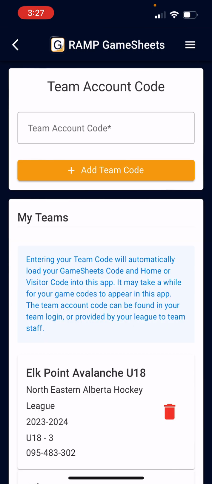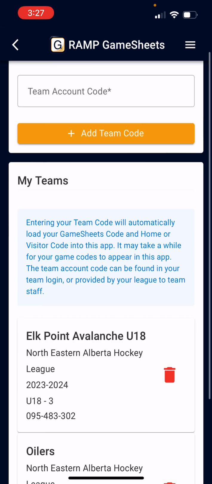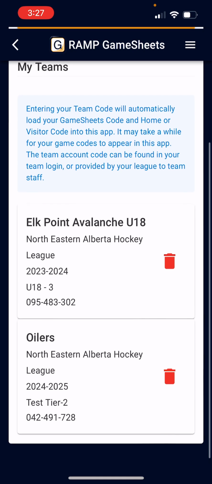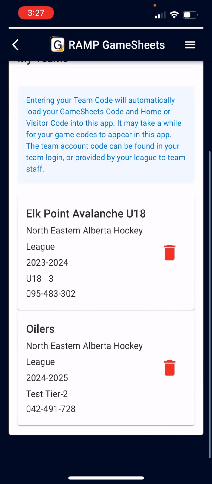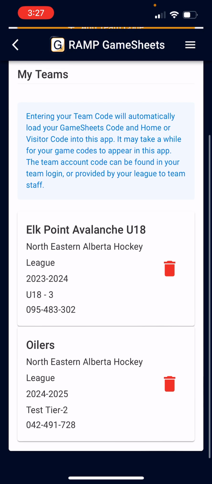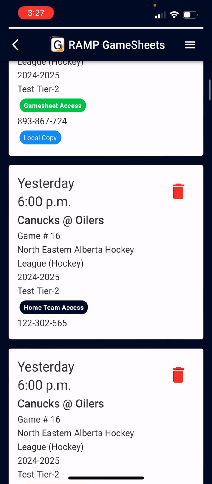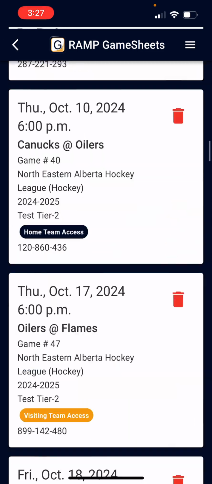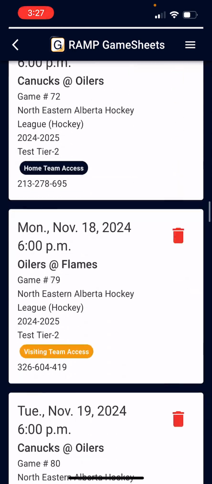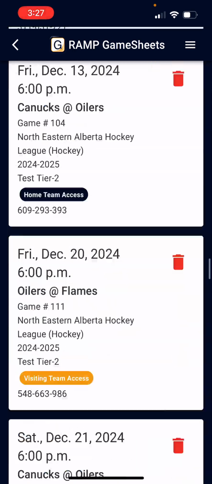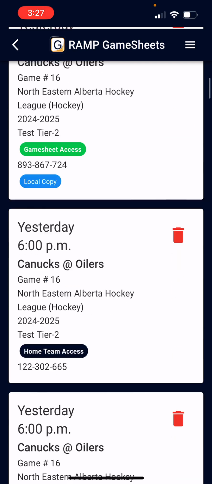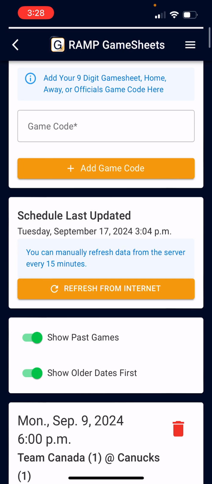Team accounts, you can put in the 8-digit code. If you remember when we looked at the dashboard, there was an 8-digit code. If you enter that for your team, so this is my Oilers team for this year, it's going to automatically pull over all the home and visitor codes for my games that are posted. So if you look through, I've got Oilers all the way to the end of the year, instead of me having to add each code individually for each game.